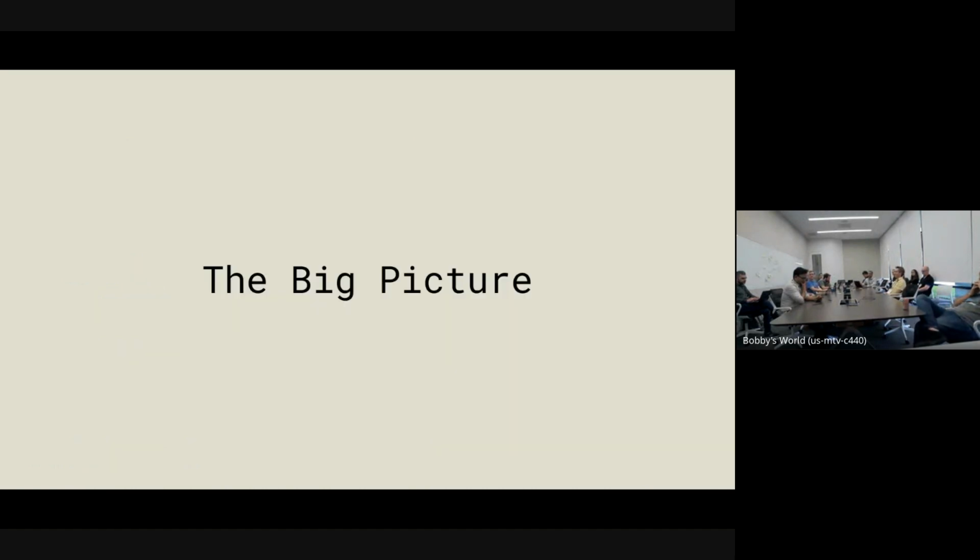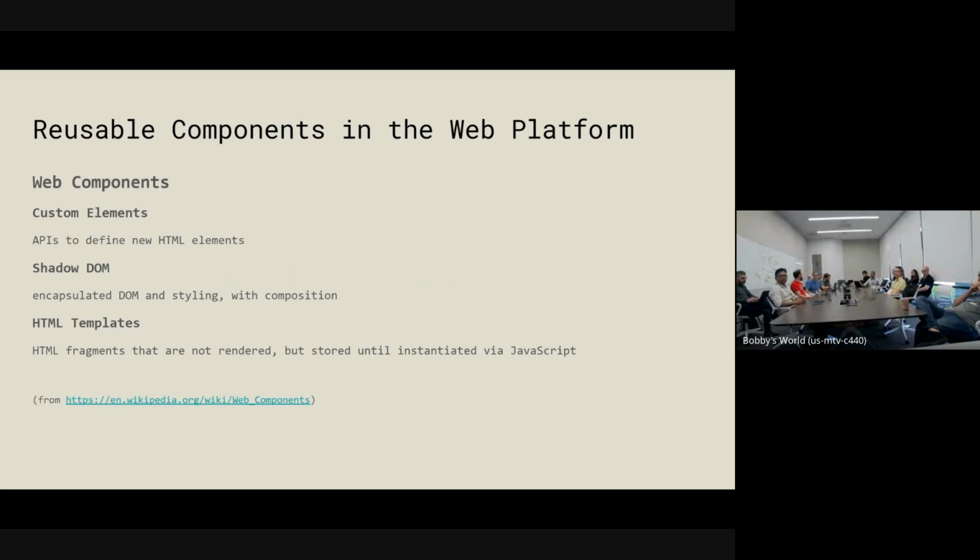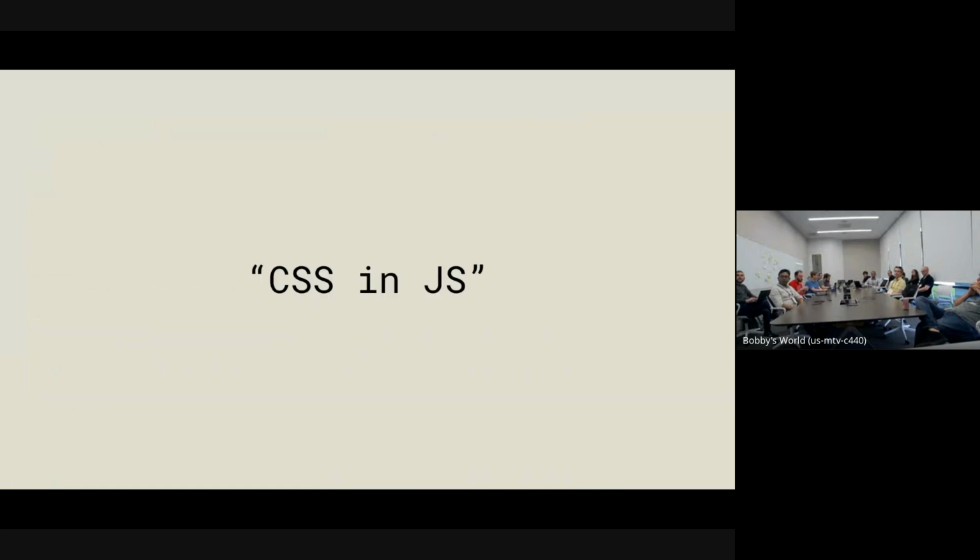But before I dive in, I want to talk a little bit about the big picture, and that is exactly what I just heard here, which is web components have all these nice things for reusable components, but style sharing is a bit lacking. And so we have custom elements, we have Shadow DOM, and we have HTML templates. But the state right now is sharing styles is very hard, in particular with declarative Shadow DOM.